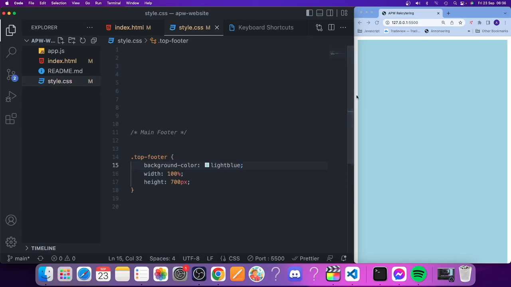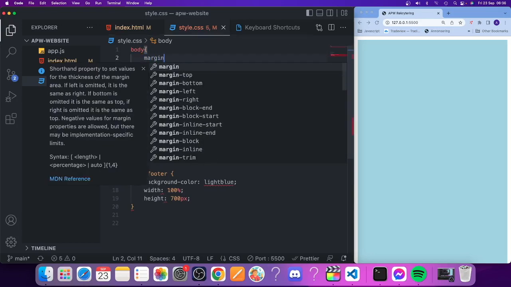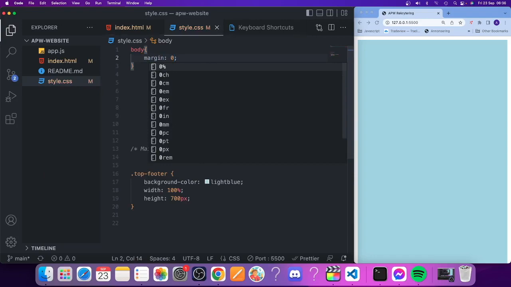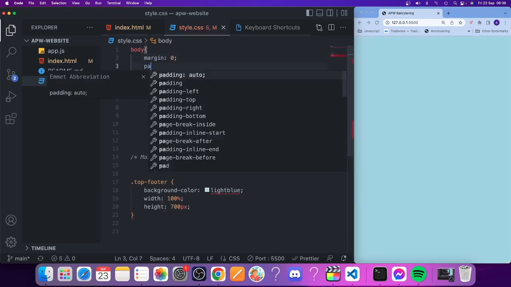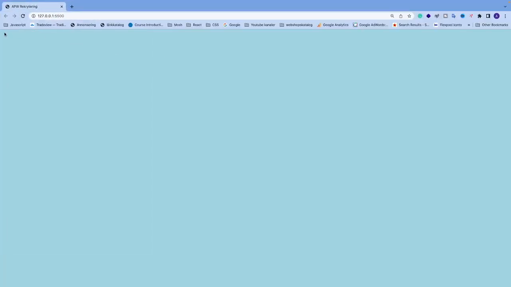Alright, so we're gonna go and remove this white space. So to do that, we're gonna target the body. So body, open and close curly brackets. And now we're gonna add margin 0. We're also gonna add padding 0, like that. And now if we expand this one, we can now see that we have no space around your website content.